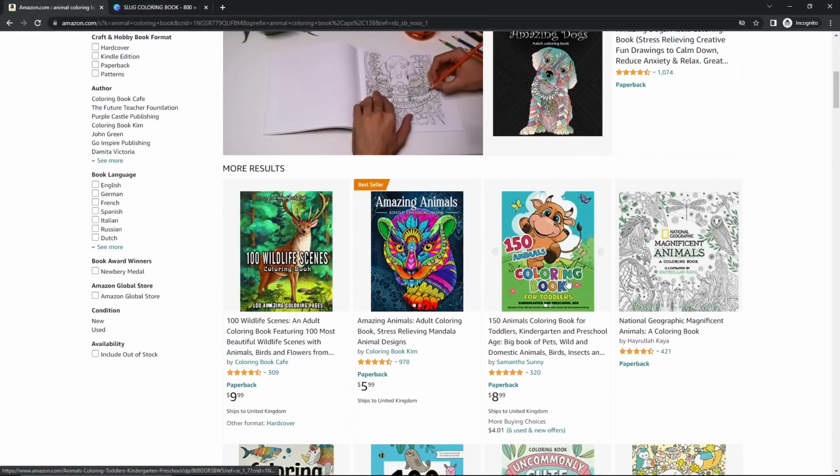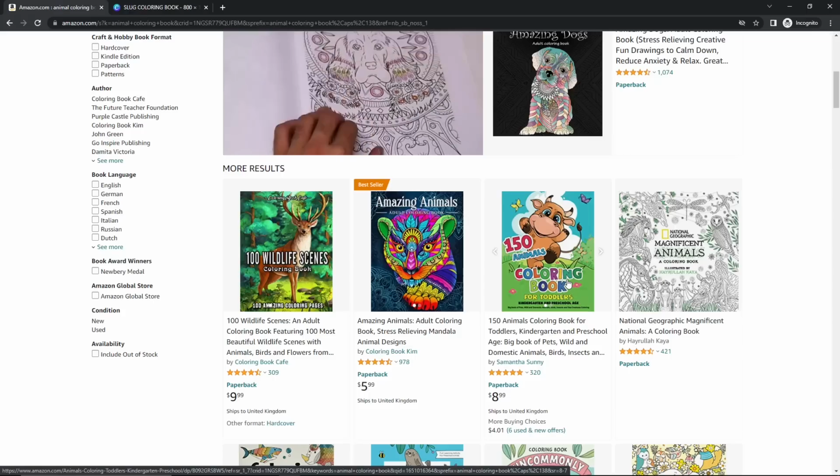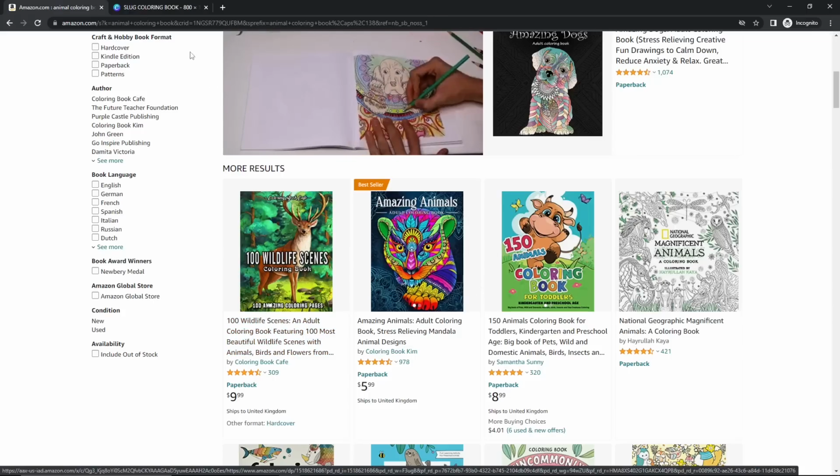So again, just go look at what other publishers are doing and then ask yourself, is your book close to that standard? If it's nowhere near being close, then don't bother or spend more time until it is close, okay?